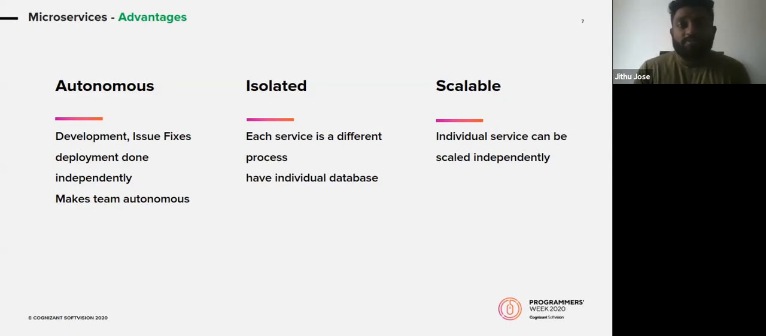Each service is a different process. It's not a single process with different subsystems inside it. It is entirely different.